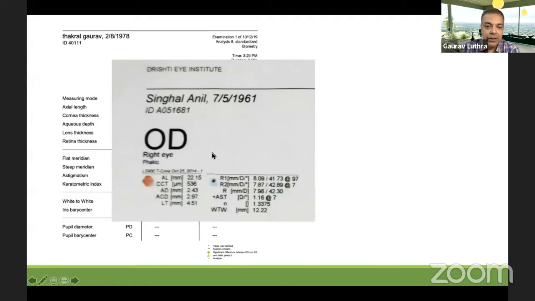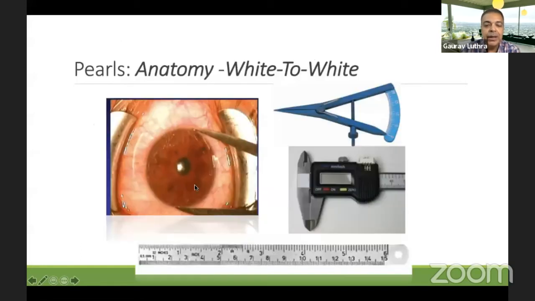So on the Lenstar printout, you will have an AD, which is the internal AC depth from the endothelium, and you will have an ACD, which includes the corneal thickness. So you can see 2.43 and 2.97 because it's adding on the corneal thickness there. And of course, when you start doing wide to wide measurements, nothing better than doing it with calipers and digital calipers. And I'd like to do that on the slit lamp, and the horizontal wide to wide is the one which you're looking out for.